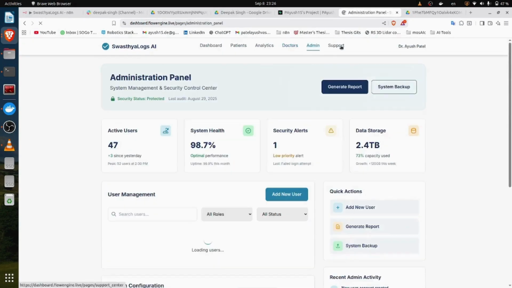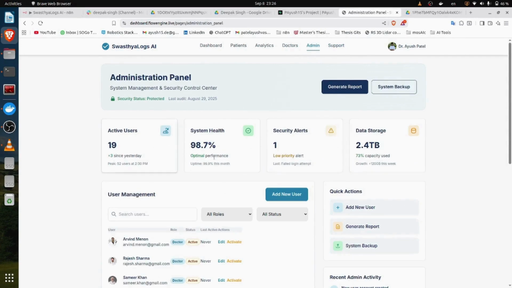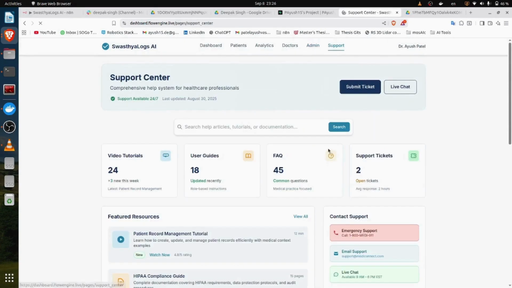And there's the admin page and the support page. That will be for the IT department to see the number of active users, etc. And the support page is to create support tickets or for video tutorials. Thank you.